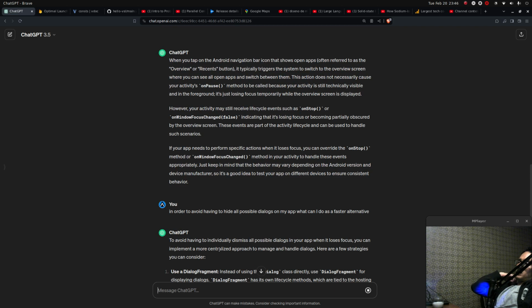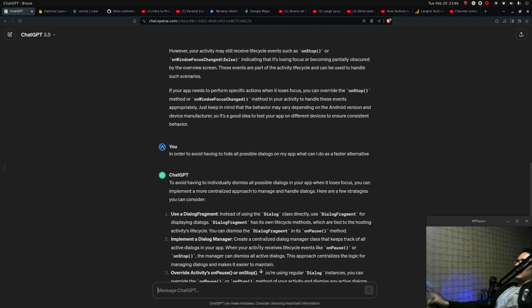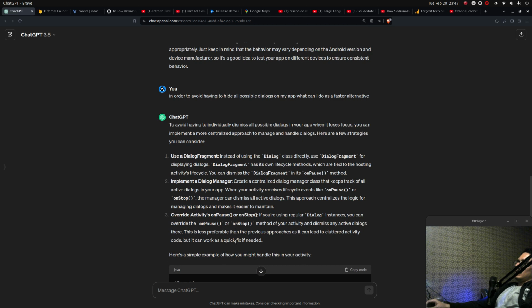You can implement a more centralized approach to manage and handle dialogues. Here are a few strategies you can consider. Use DialogFragment. Instead of using the Dialog class directly, use DialogFragment for displaying dialogues. DialogFragment has its own lifecycle methods which are tied to the hosting activity lifecycle. You can dismiss the dialog fragment in its own onPause method. Implement a dialog manager. Create a centralized dialog manager class that keeps track of all active dialogues in your app. Override activity onPause or onStop. If you're using regular dialog instances, you can override the onPause or onStop method of your activity and dismiss the dialogues there. This is less preferable than the previous approaches. It can lead to cluttered activity code, but it can work as a quick fix if needed.